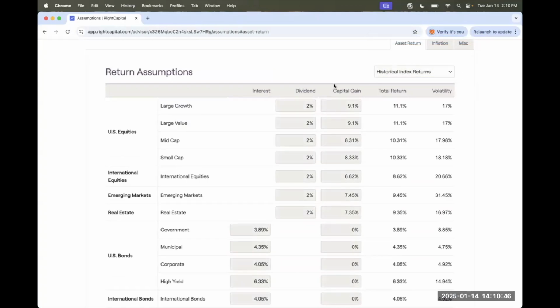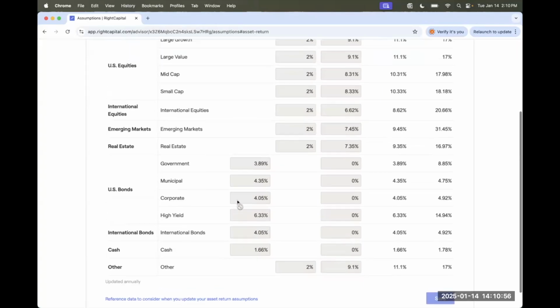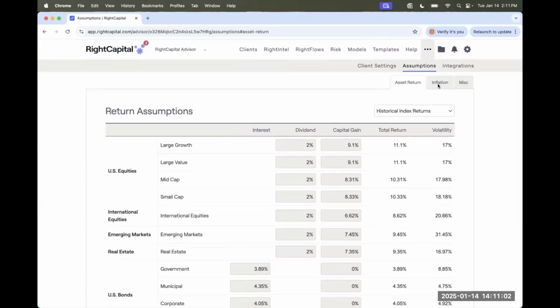Today, we are going to be using the historical index return, so we're going to leave that selected. But you'll also notice if we scroll to the very bottom of this page, there's also another hyperlink available for us to select that's going to provide us with those studies. So if you wanted to do a deeper dive, you can access that from there.